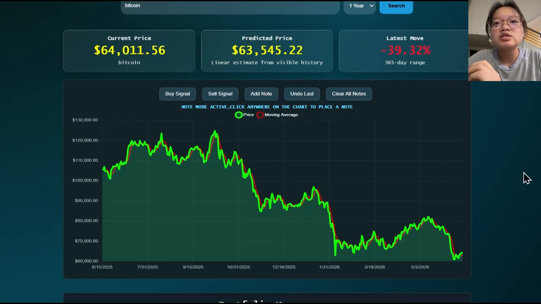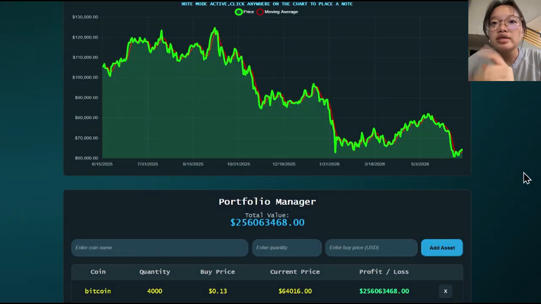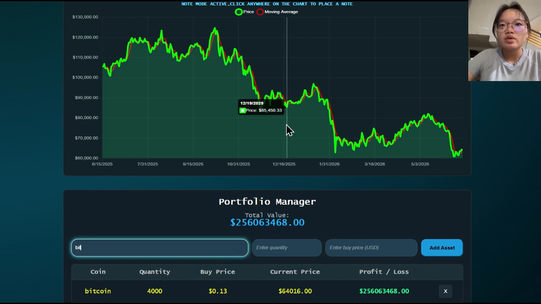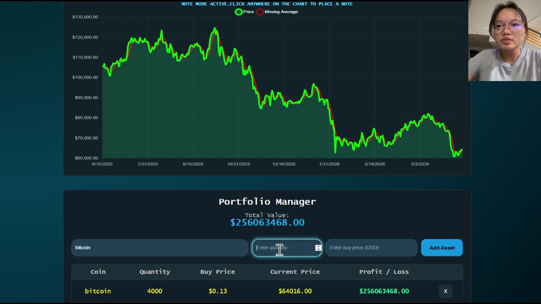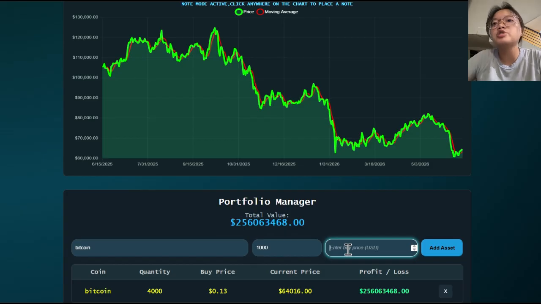And the last one is the Portfolio Manager. This Portfolio Manager allows users to track their cryptocurrency investments. To demonstrate this feature, okay, I enter a coin name, quantity, and purchase price.